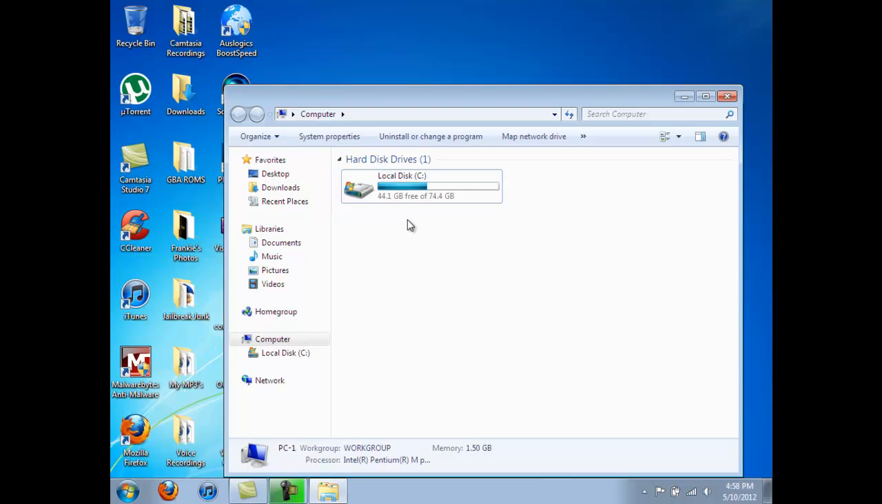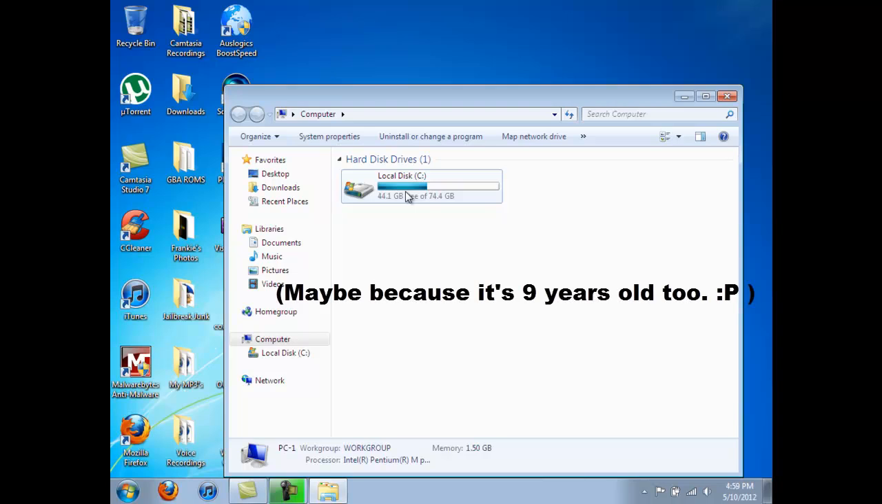So never have only 10 gigabytes open. Try to keep it at least 50 if you can. I'm breaking that rule, but that's probably why my computer isn't the fastest in the world. But make sure your hard drive has enough space on it.